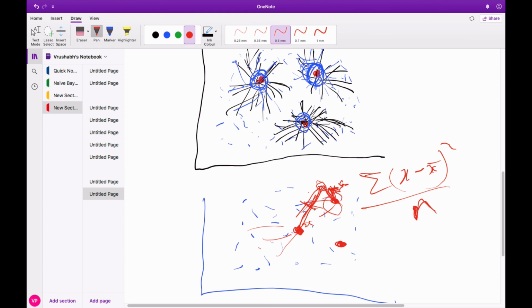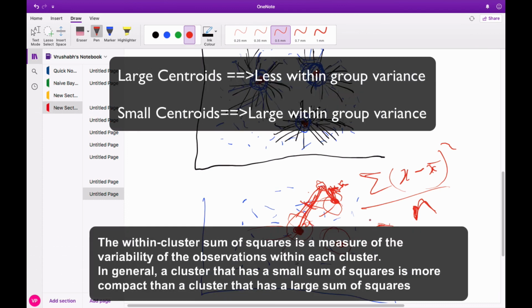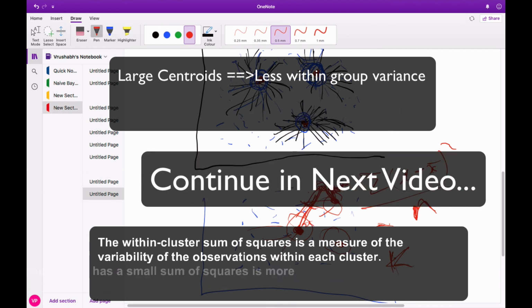So the larger the number of centroids, the less the within group variance. We are going to talk about this when we're talking about how we should choose our K, just to give you an idea of how that thing works. We're going to talk about this, so don't worry about that. All right.